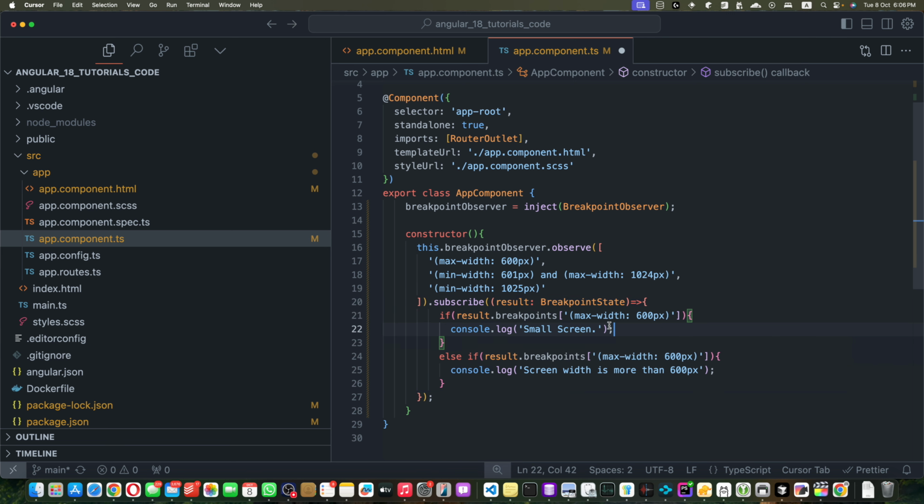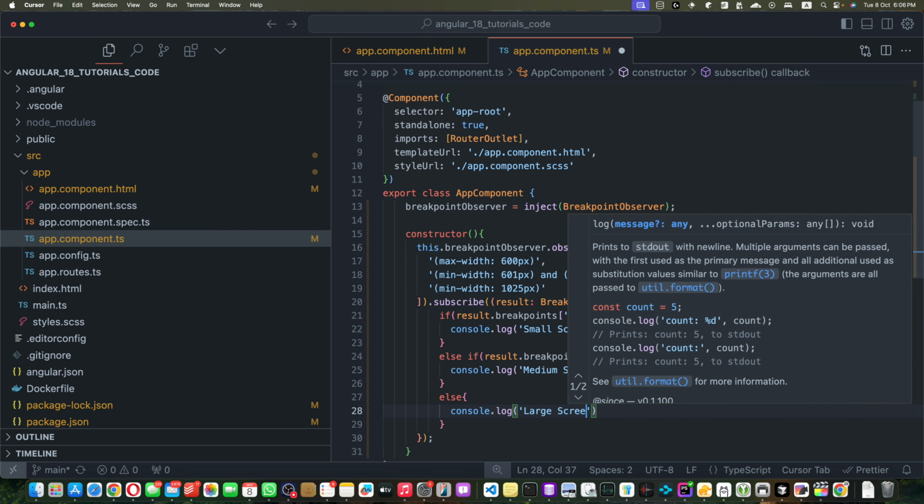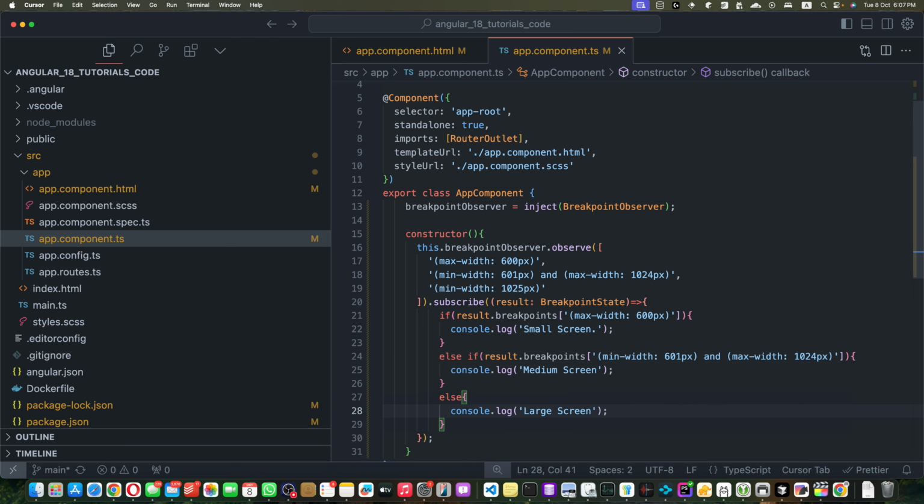So here let us copy all of this code and compare it with this. So if this becomes true, then that means we are showing the medium screen. And finally, for the last else block, we will display console.log large screen. Okay, simple, powerful, and highly readable. Using breakpoint observer means you don't need to clutter your code base with complex media queries. Just use a few lines of TypeScript and you are done.